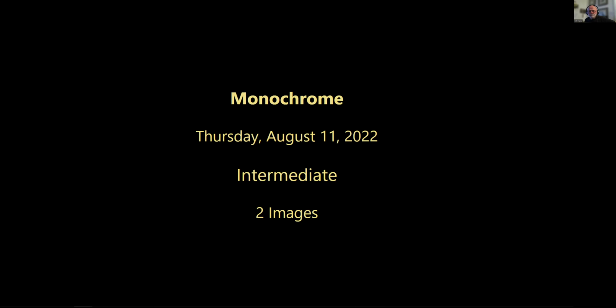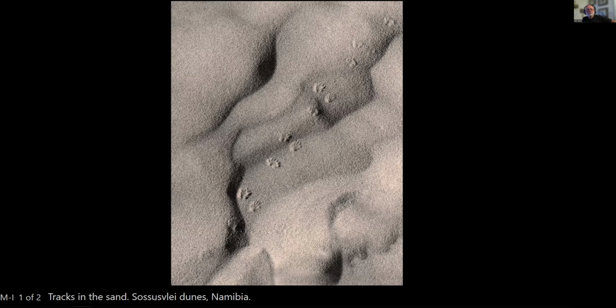Intermediate, 2 images. Tracks in the sand, Sossusvlei Dunes, Namibia.